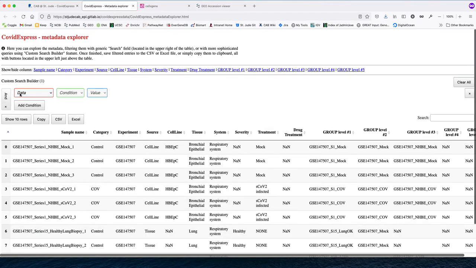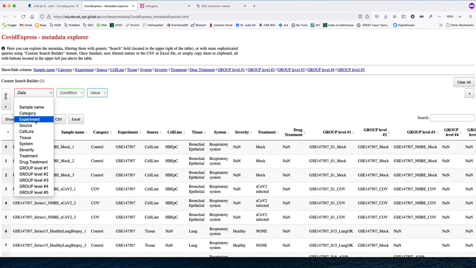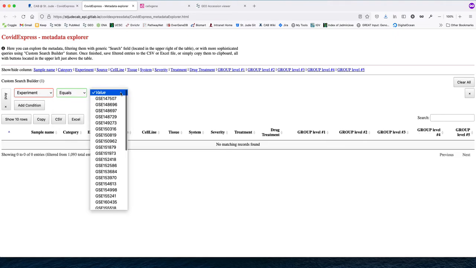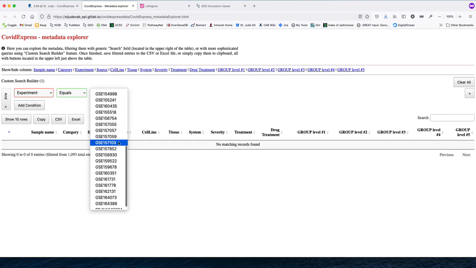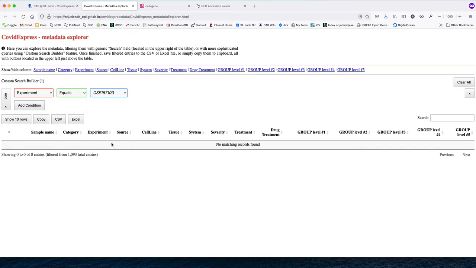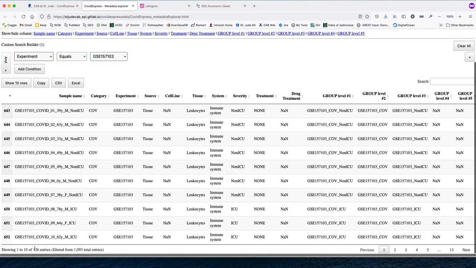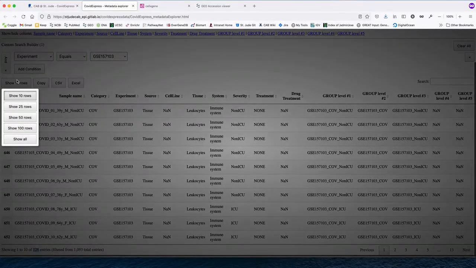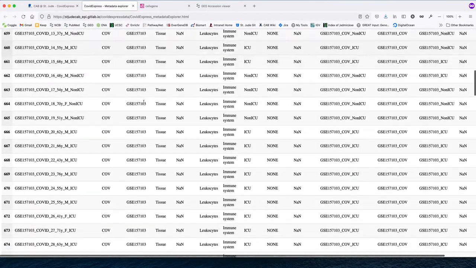So let's just use it to select experiment. This is this field. As you can see, these are GEO accession numbers. Let's put it at equals. And now let's find this one that was 157103. So this one. Yes, it shows 126 entries. So 126 samples are included here. Let's just change the view to show it all.